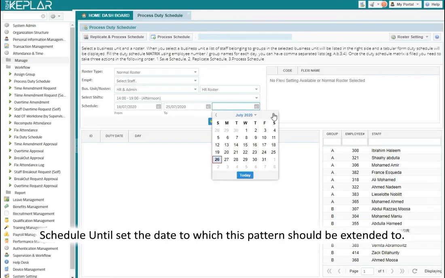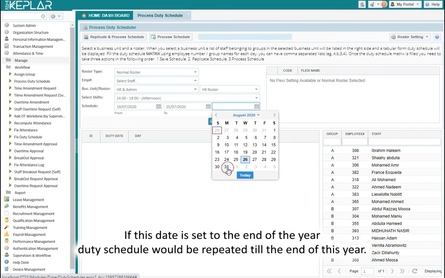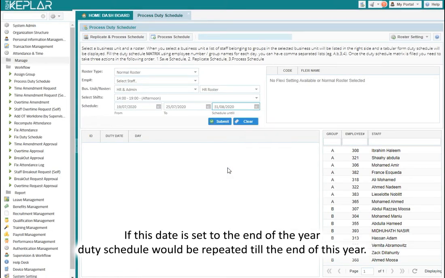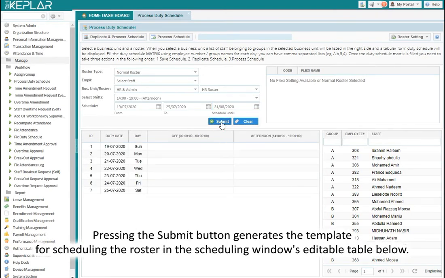Schedule until sets the date to which this pattern should be extended. If this date is set to the end of the year, the duty schedule would be repeated till the end of this year. Pressing the Submit button generates the template for scheduling the roster in the scheduling window's editable table below.